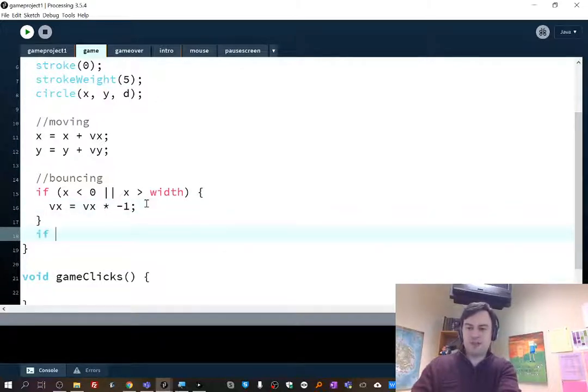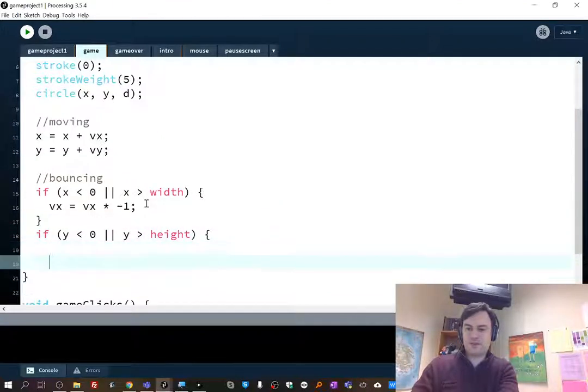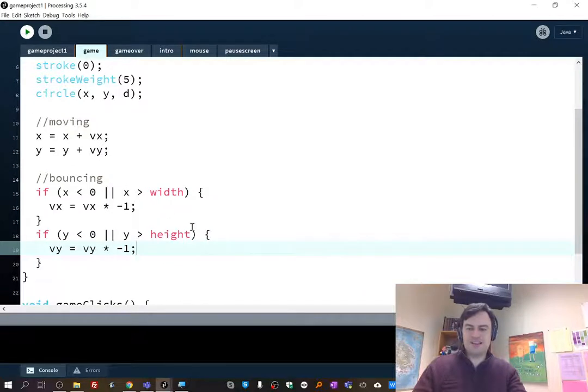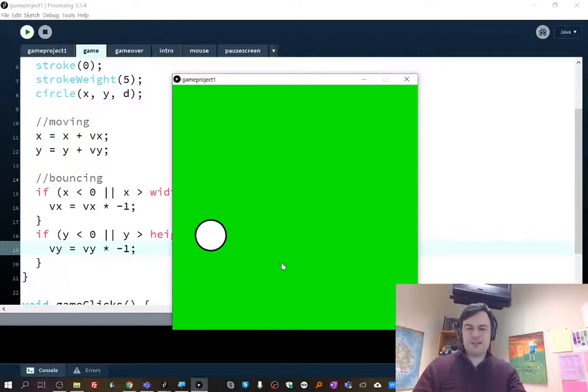And then we'll do the same thing if y is less than 0 or y is greater than height. So that means Vy equals Vy times -1. So if we start this, oh, it's so slow. I'm going to start again. It's one of the problems with random. We might get slow numbers.